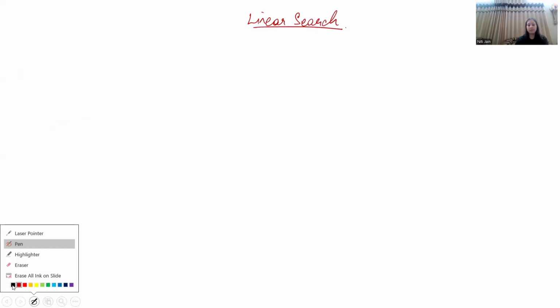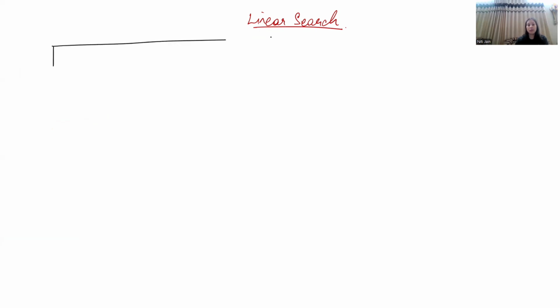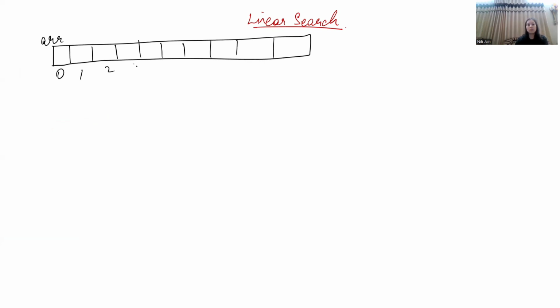Linear search, as the name itself is suggesting, linear search basically refers to searching in a linear or a sequential manner. Let's understand with the help of an example. Suppose I have an array ARR which includes 10 elements 1, 2, 3, 4, 5, 6, 7, 8, 9, and 10. 0, 1, 2, 3, 4, 5, 6, 7, 8, and 9. These will be the index which will help me in accessing the elements.